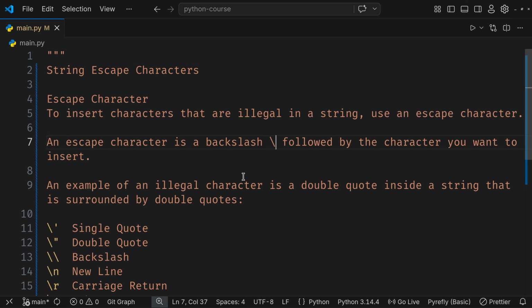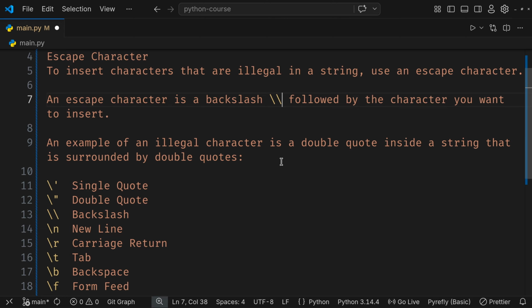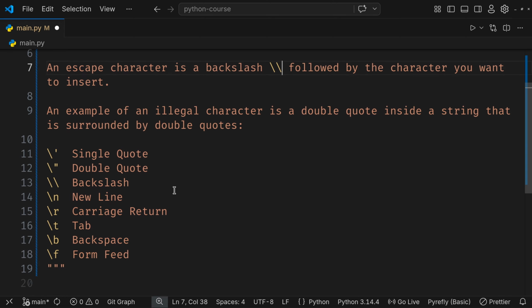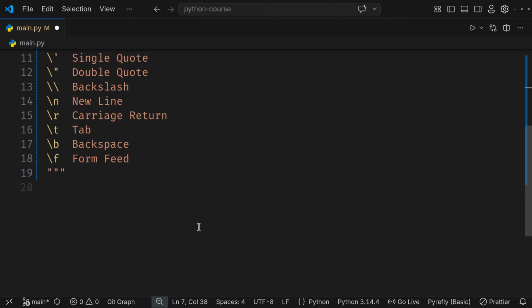So here, inside of the comment, I will get an error, so I will add another backslash. You don't have to do that. This is an example of illegal characters. An example of an illegal character is a double quote inside of a string that is surrounded by double quotes, which we have seen in the last video. That is why we have used the single quotes, right? There are some of these examples which we will see in this video.